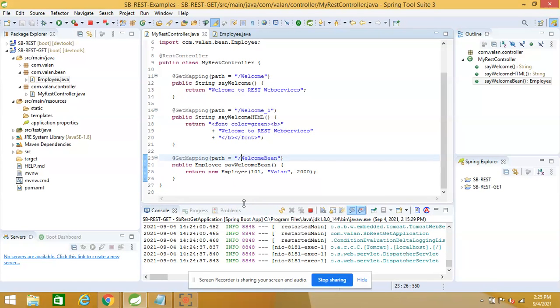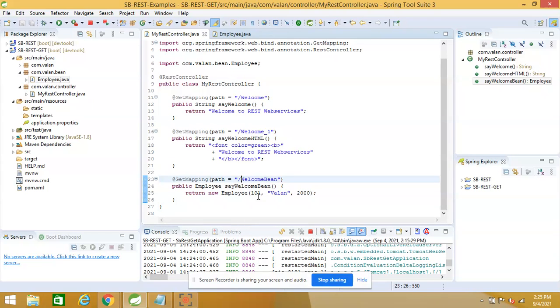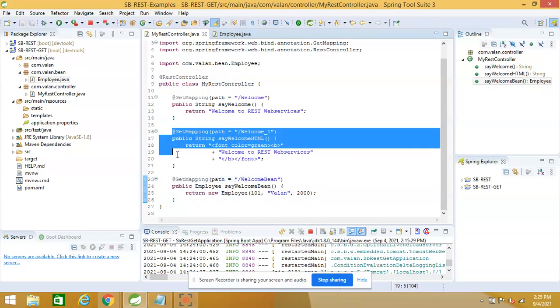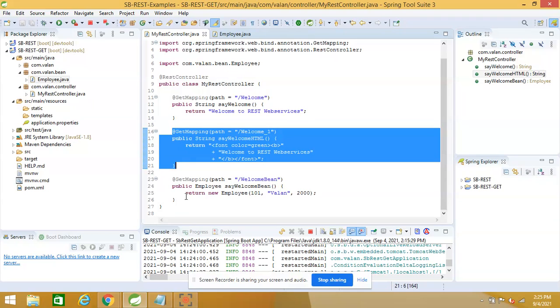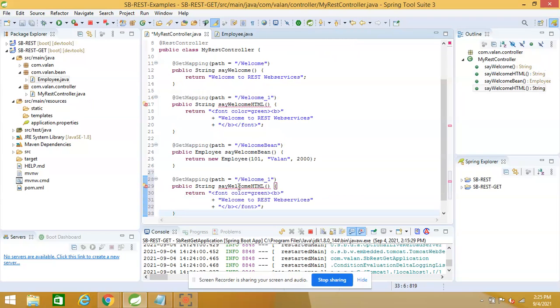The same way, sometimes we may want to pass a path parameter as well. Let me make one more get mapping. Let the mapping be welcome, but I am going to pass some path variable as an input. Let it be, I am going to pass name as an input. Let it be say welcome user. The method name I will make as say welcome user. Just assume that here I am going to send some username as a path variable.